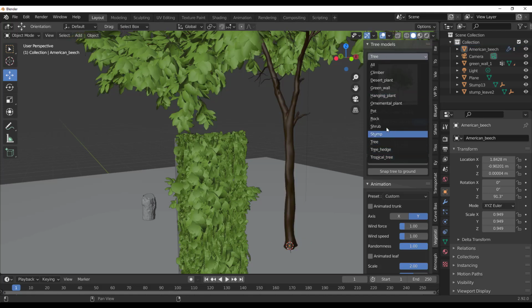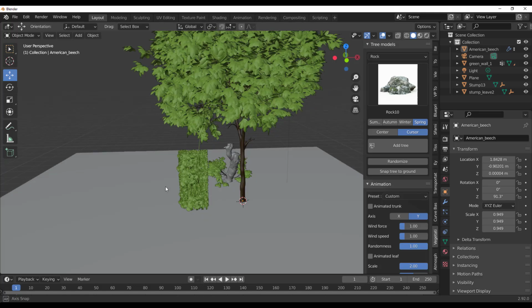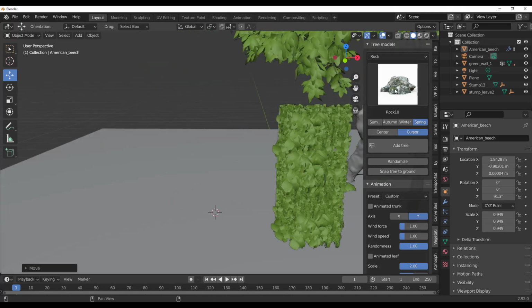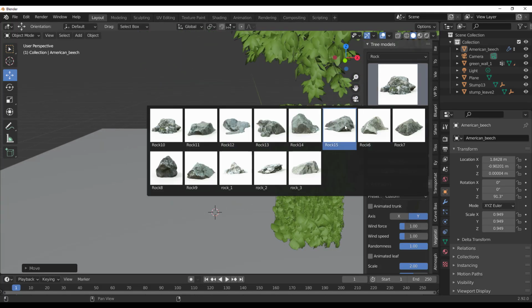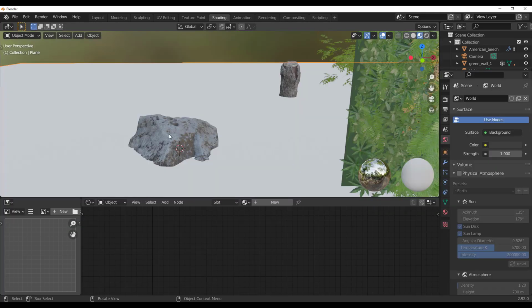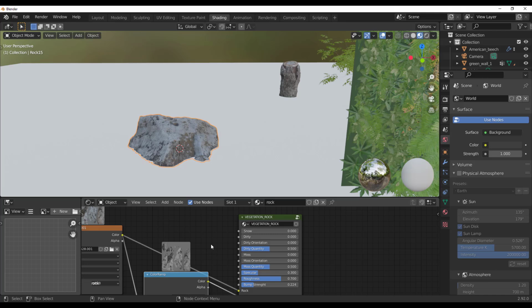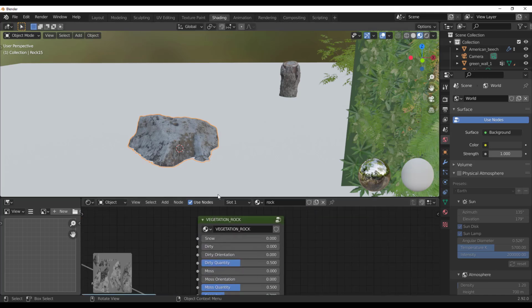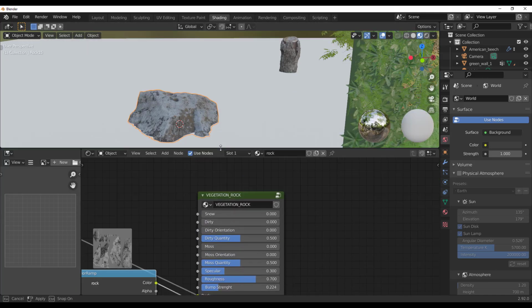In case you're thinking about checking these things out, maybe you're looking for some very nice photogrammetry rocks like this, you can see this one. So I can click on that and simply add that. It's also worth knowing that the rock, which now comes with the Vegetation add-on, does have a very interesting shader property that you can work with.